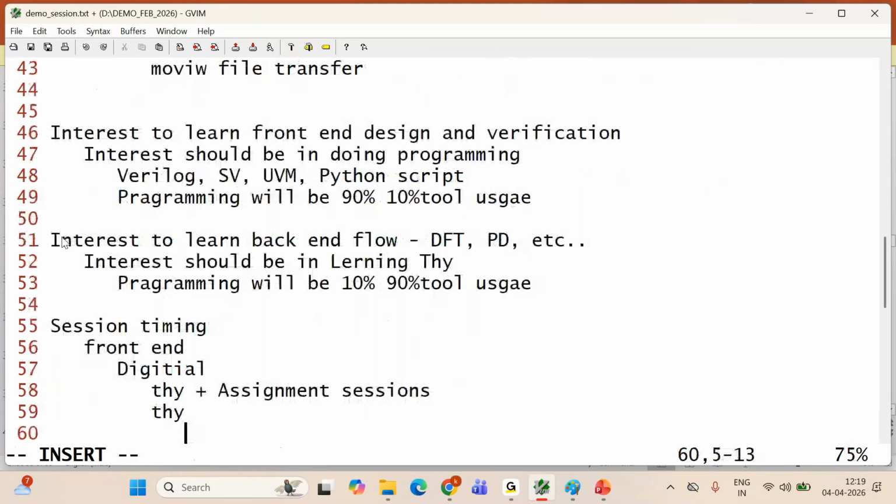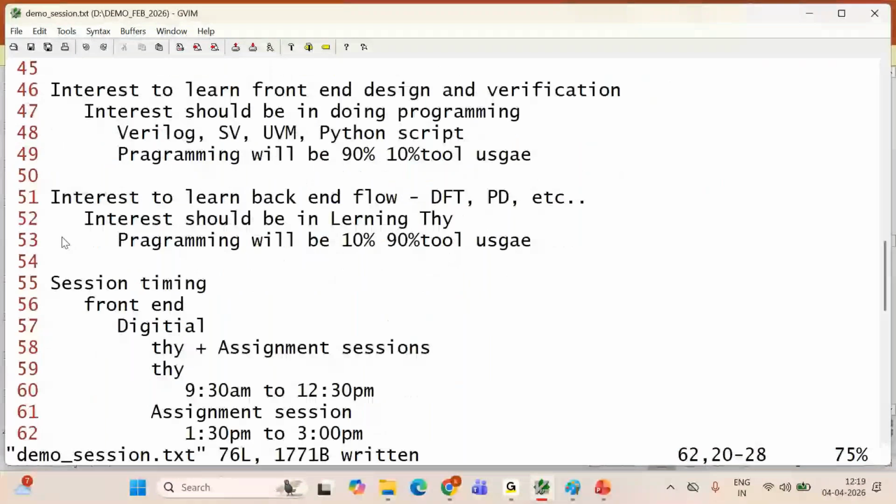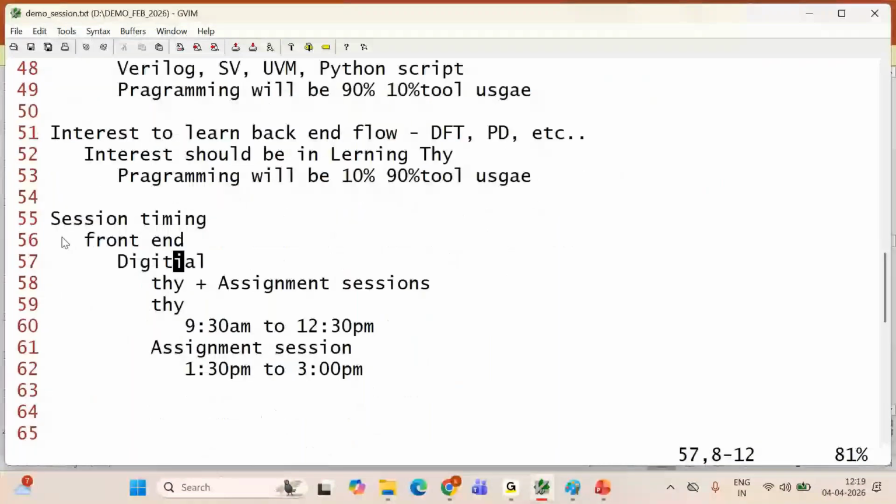And assignment sessions will be done in the afternoon, 1:30 to, let's say, 3 p.m. What are assignment sessions? In digital, you have 100 plus questions, combination plus sequential. Those questions are the assignment for the theory. In the theory, we'll learn the theoretical topic, and the assignment for that respective topic we'll be discussing in the assignment sessions of digital.